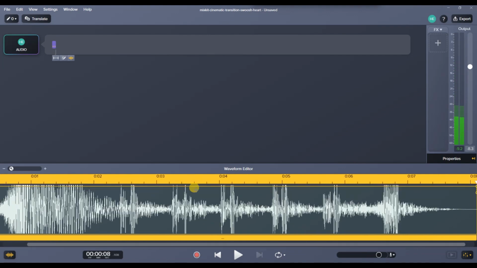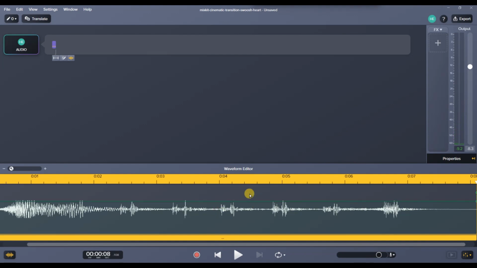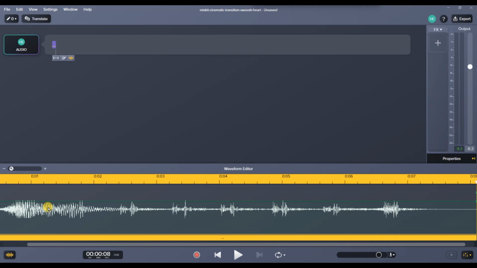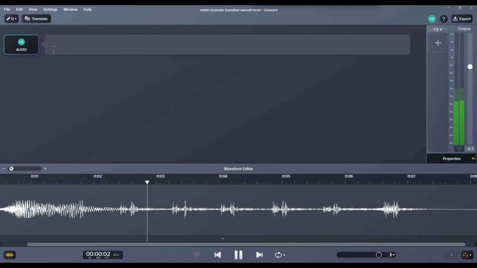Additionally, Audiate offers the option to normalize audio, which automatically adjusts the overall volume to a consistent level. You can find this feature in the Edit menu, and it is useful for balancing different recordings so they sound even throughout. And that's it. Now you know how to adjust volume in Audiate.